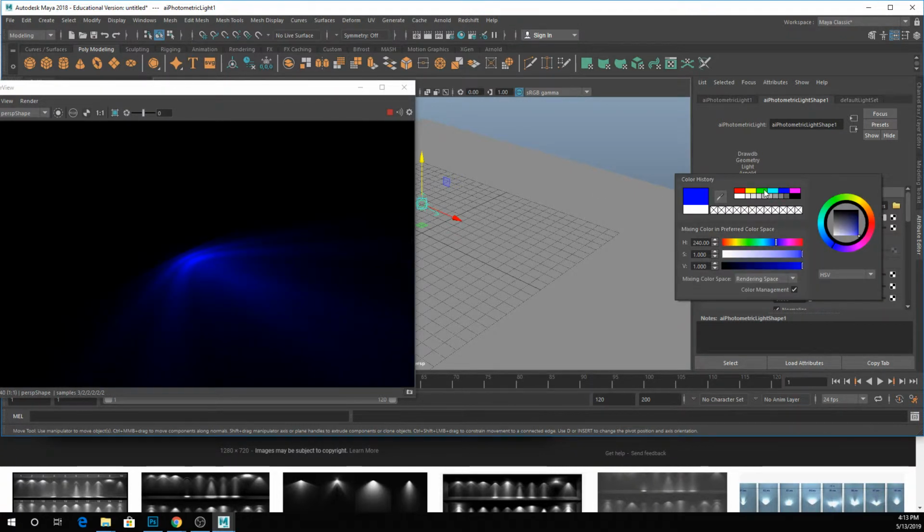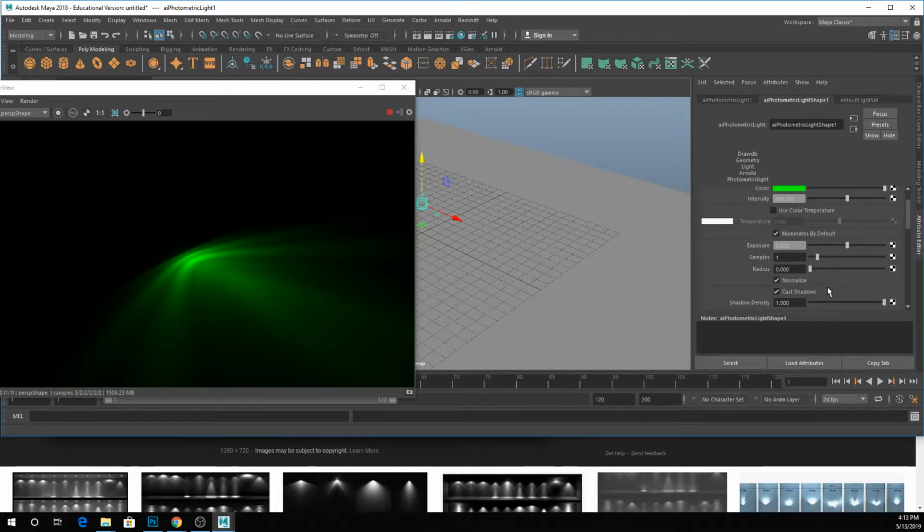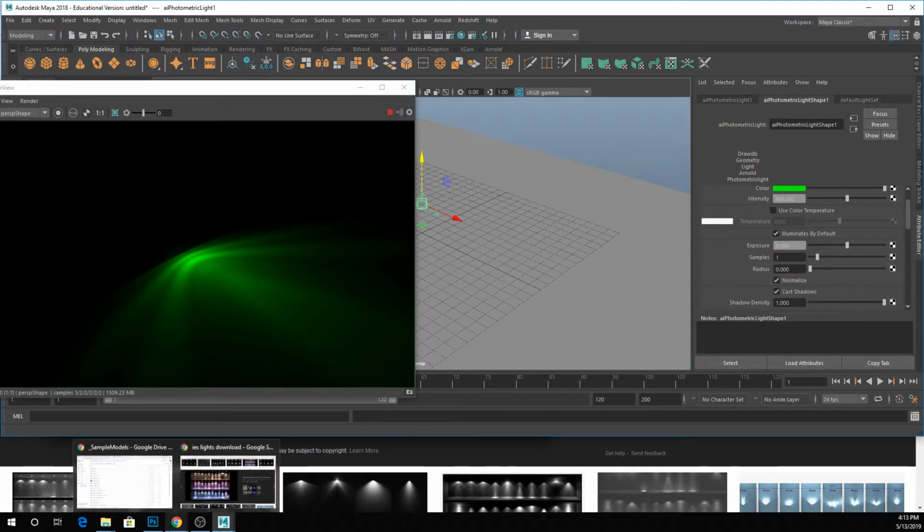You can go through and change the color if you want, use color temperature, whichever. And then they also have their own settings for samples and stuff, like pretty much all the other lights do. Any questions about IES lights in Arnold?